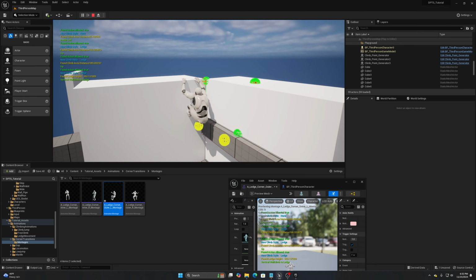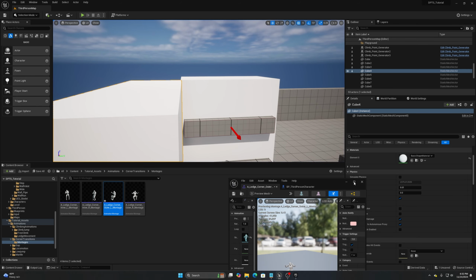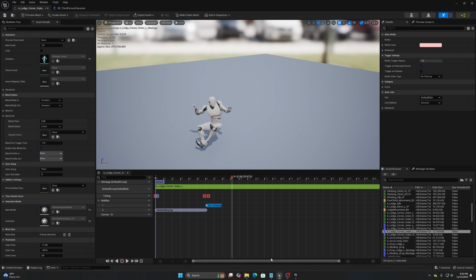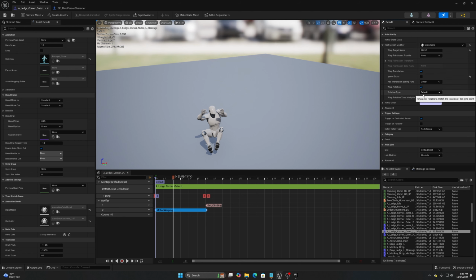Boom, there. So now that we have that set up, now that that's working, the other way that you can do it is you can use two different motion warping points. Now this one we have the warp rotation checked. What you can do is take 2 of these.